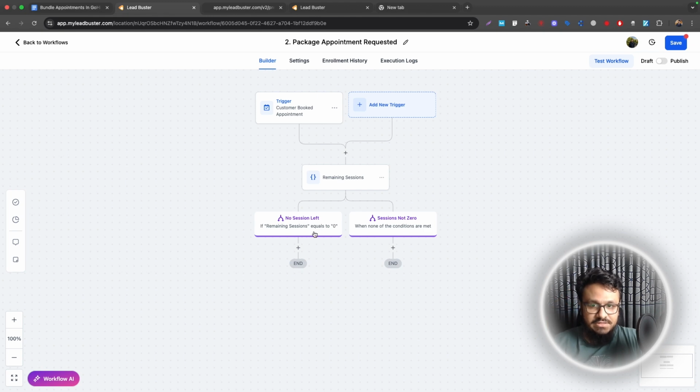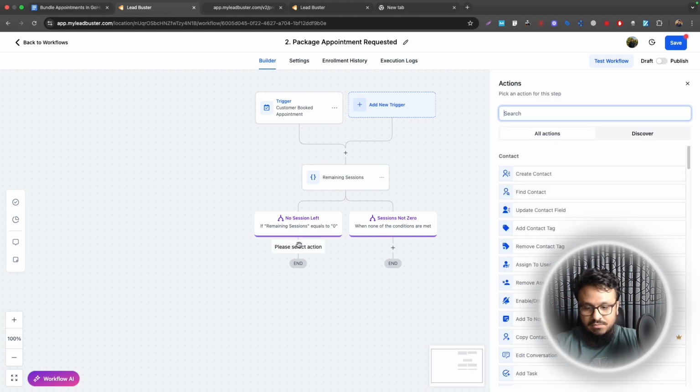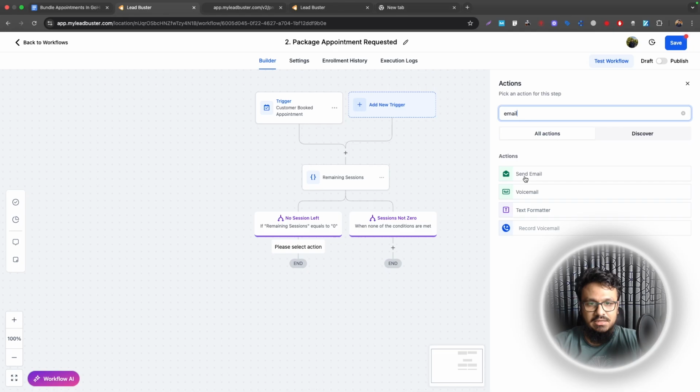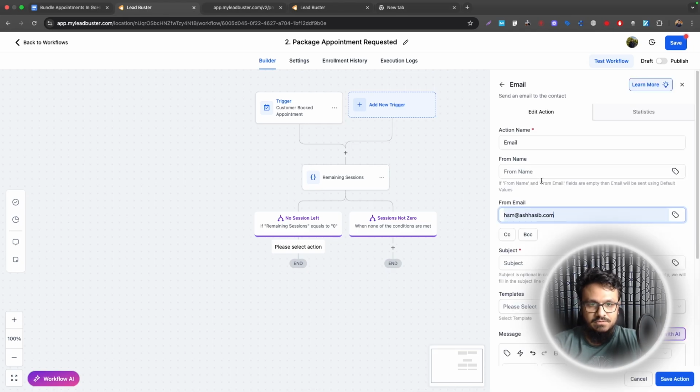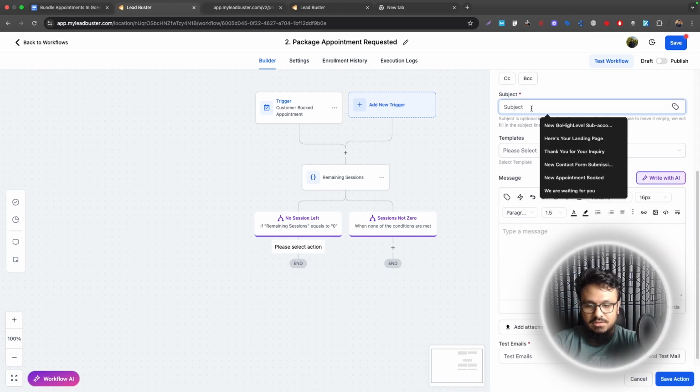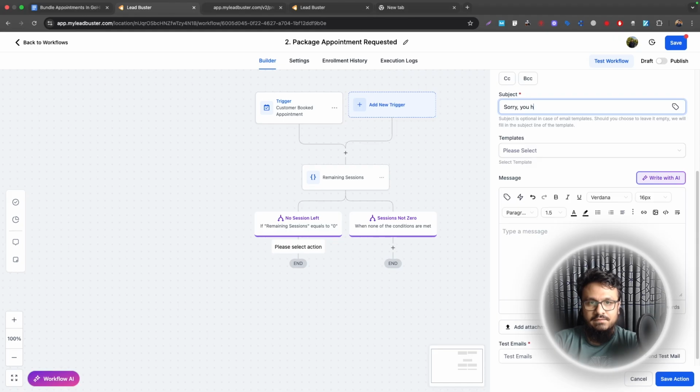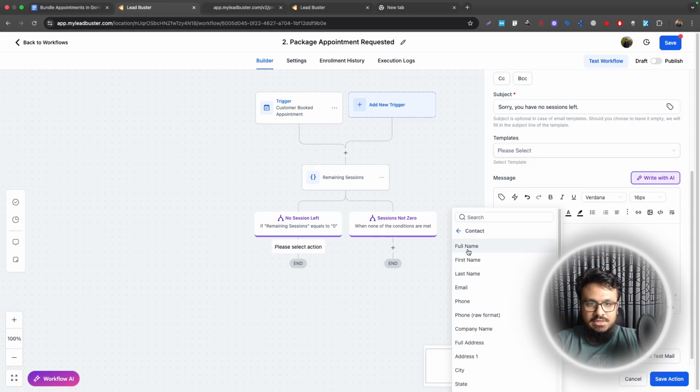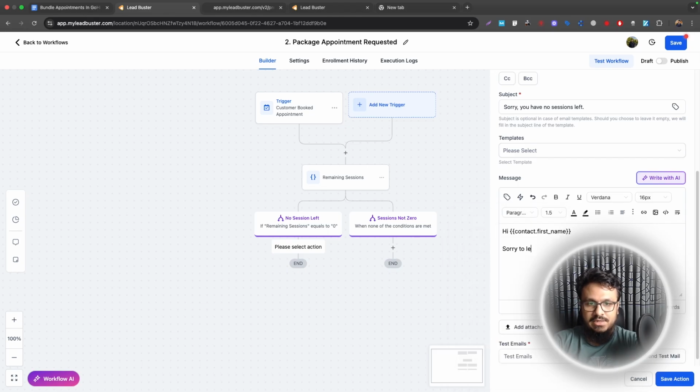If they don't have any sessions left, we will just execute this branch and we will just add an email saying that. So it will go out from me, this one, and then this is my name here. Sorry, you have no sessions left. Hi, contact first name. Sorry to let you know that you don't have any sessions remaining. If you want, you can purchase another 5 package session from here, and then we can just link that funnel.